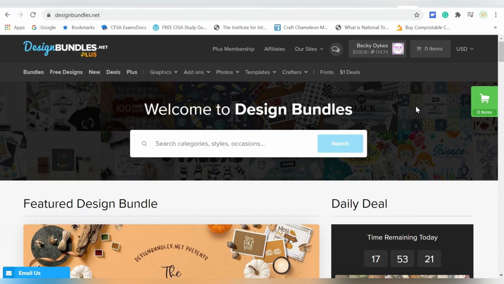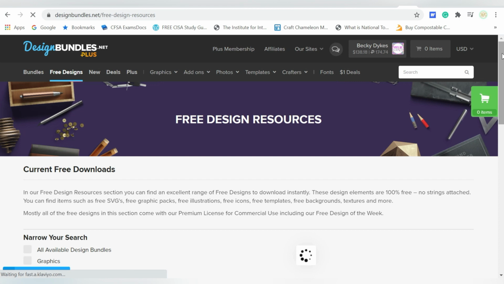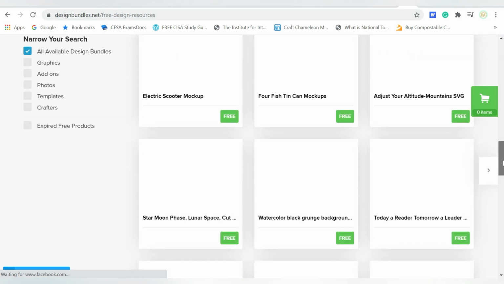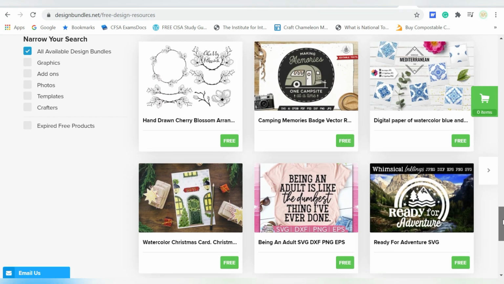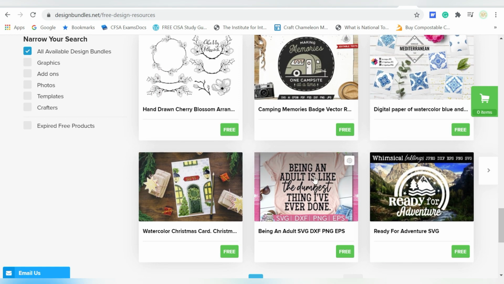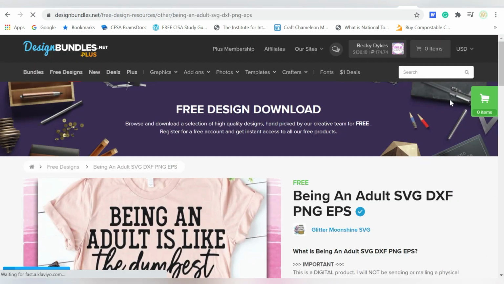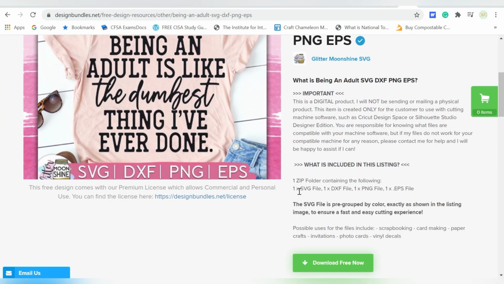Okay guys, so here we are on designbundles.net, and one thing I wanted to show you real quick, if you didn't know, Design Bundles has a really awesome library of free designs, and that's where I'm going to score my design today. I've already scouted it out, and I know it's down here at the bottom, but it totally describes how I am feeling, and it's a nice one-color design, so it'll give us better material to work with as a beginner.